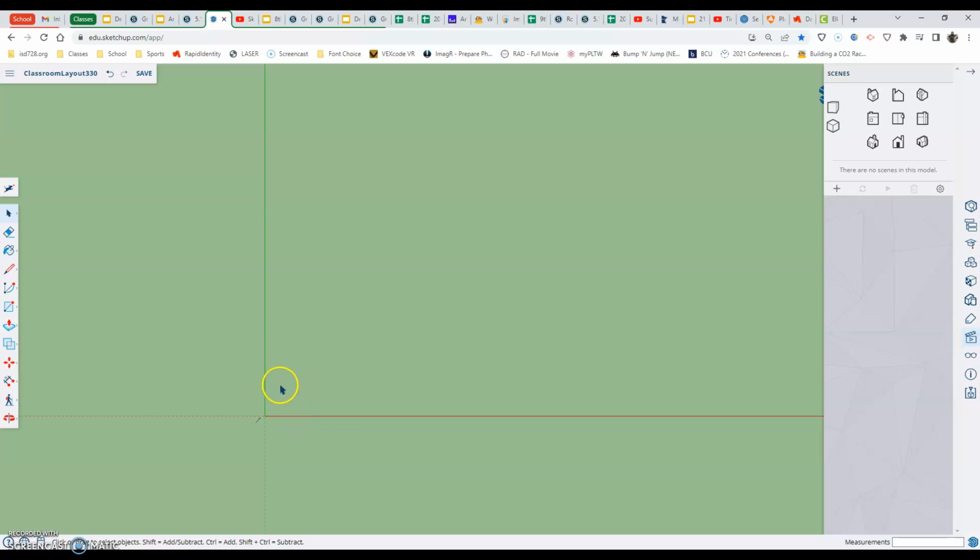Now that's basically getting us set up to have our document in the right spot, and we know where it is and what it's called. In the next video, we will get started laying out guidelines to make our original rectangle.